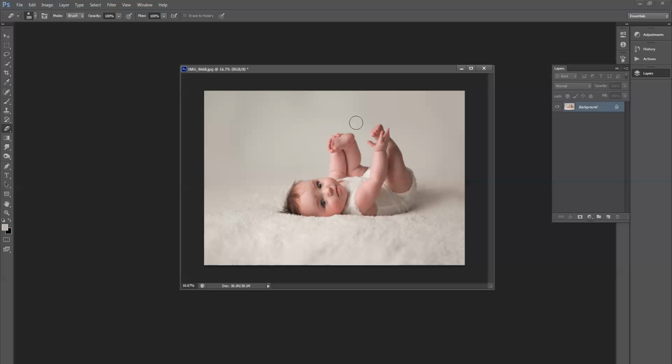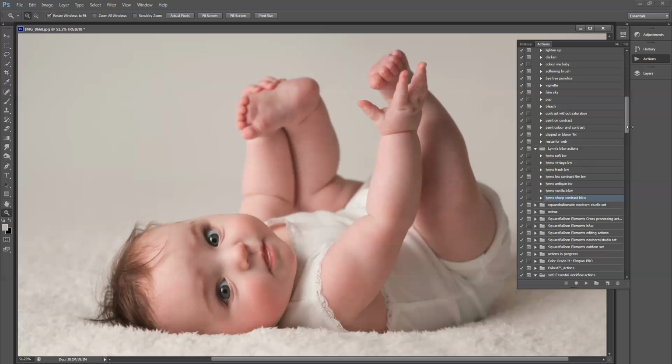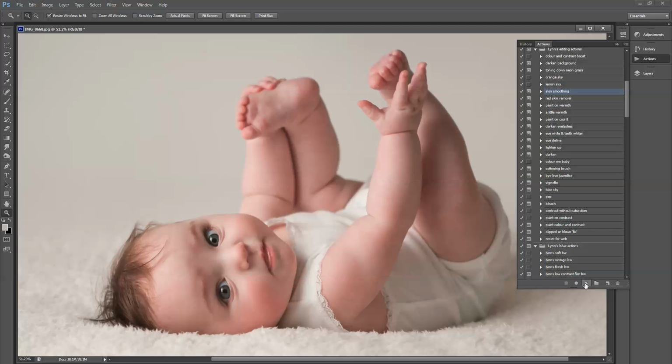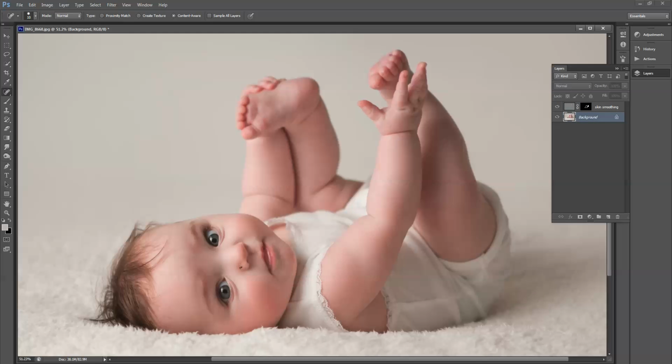Okay, so now we're going to deal with her skin before we start doing our blurring, and I'm going to just run my actions on these. Skin smoothing first, just because she had a little bit of the blotchy bits on her legs. So we'll even up that skin tone. I'm going to use the spot healing tool just to get rid of the little nicks she had on her nose.